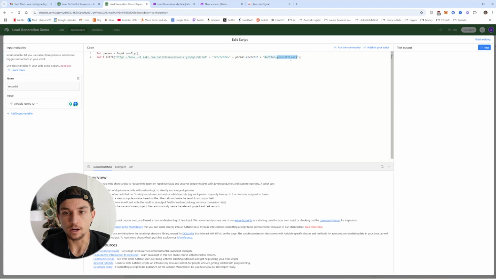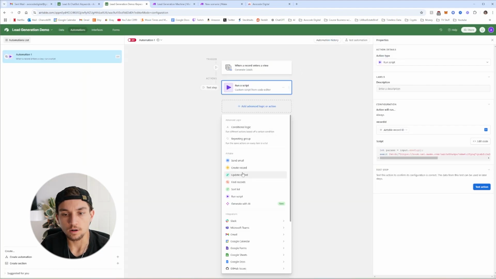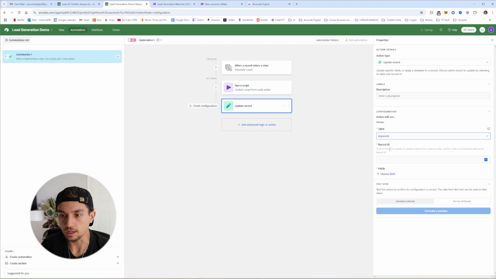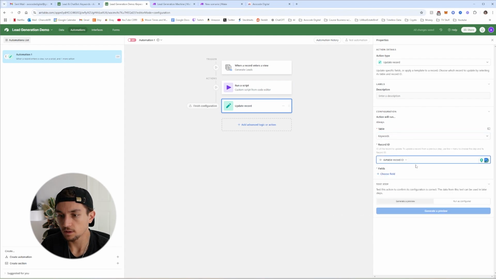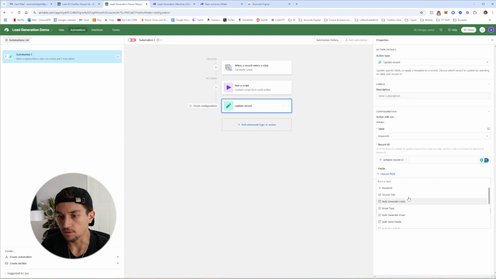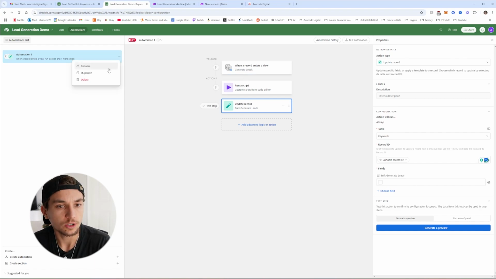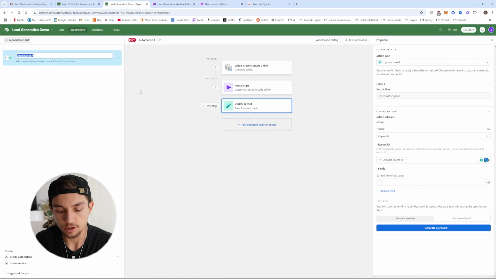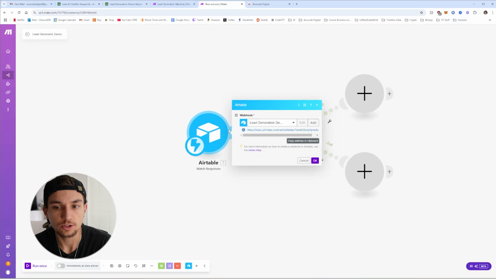Make sure you have the action as generate leads, and let's copy that. Finish editing. Let's add one more, update record. We're going to select keywords. The record ID will be the first one, like that. And then the fields bulk generate leads will have unchecked marked, so we're unchecking that. Okay, one thing we should also do is rename this automation to generate leads, like that. Okay, perfect. Let's go back to our scenario.